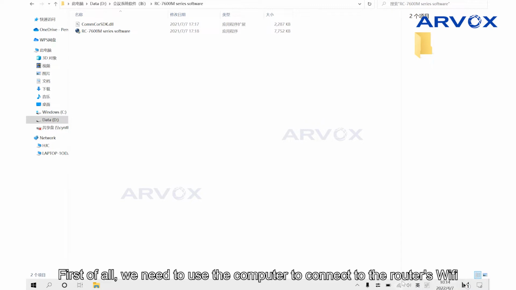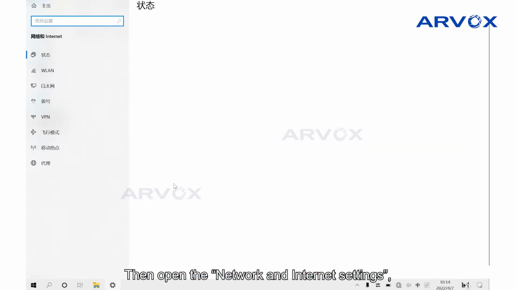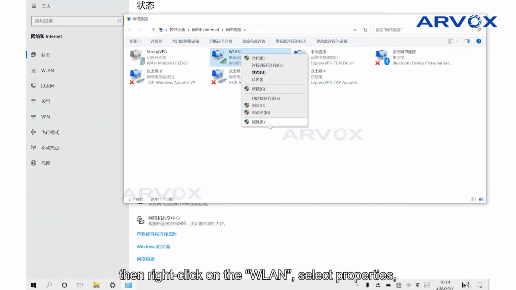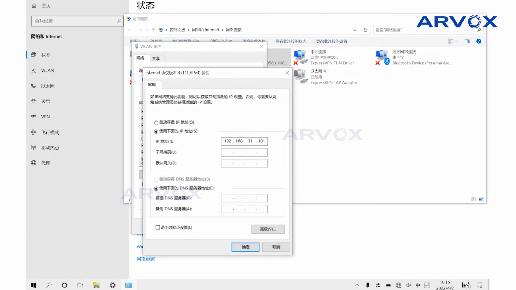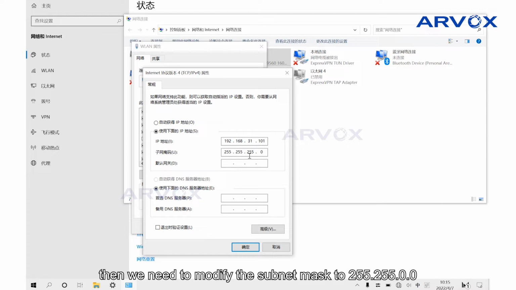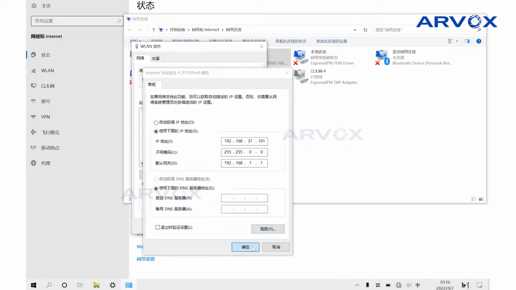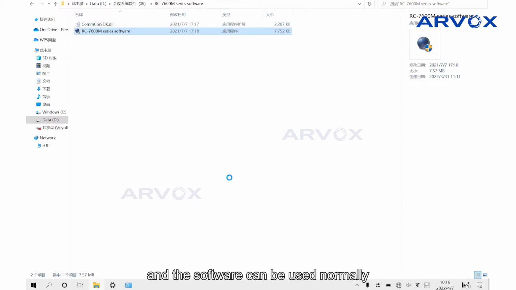First of all, we need to use the computer to connect to the router's Wi-Fi, and then open the network and internet settings. Open the Change Adapter option. Right-click on the WLAN. Select Properties. Then double-click Internet Protocol Version to change the IP address to 192.168.31.101. Then modify the subnet mask to 255.255.0.0 and the default gateway to 192.168.1.1. And now the PC can detect the controller successfully and the software can be used normally.